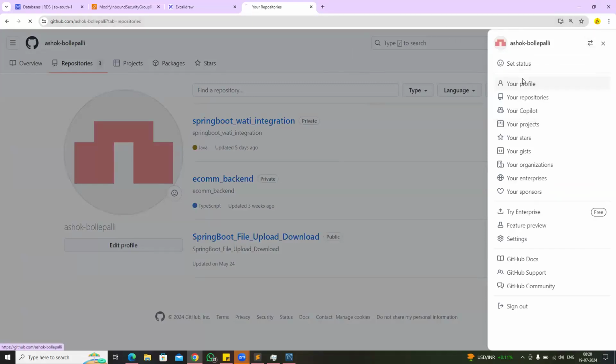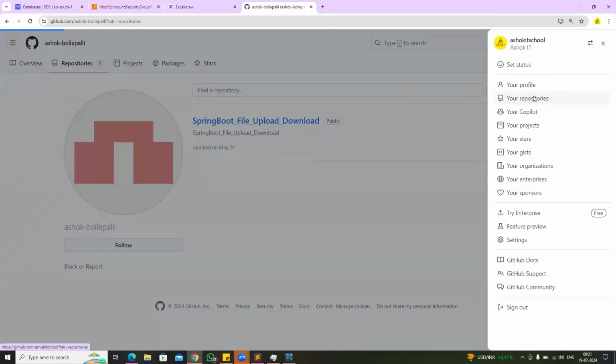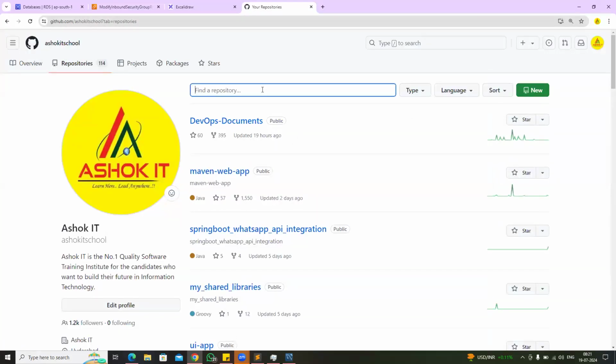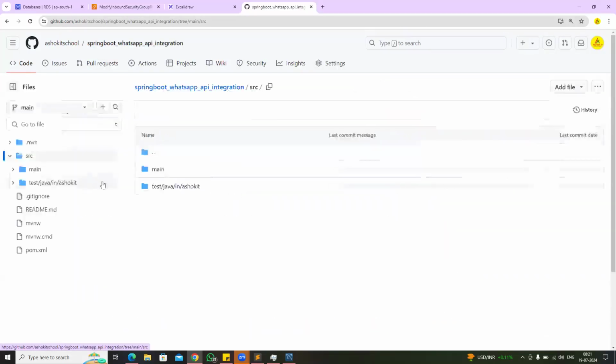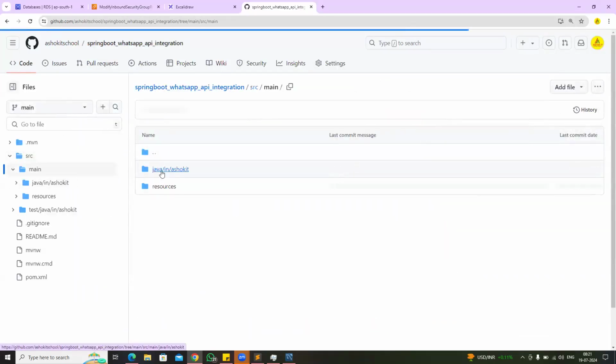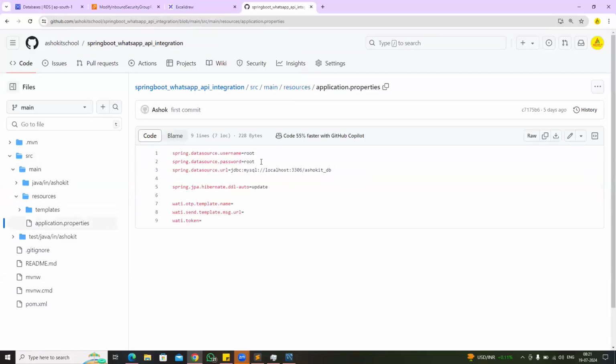So how are we going to configure a cloud database URL? Instead of localhost, we are going to configure that endpoint URL, username and password. The WhatsApp integration project is available, right? In this Spring Boot project, if you go to the resources folder, the properties file is there. In this properties file, username and password are root. This is my local database.